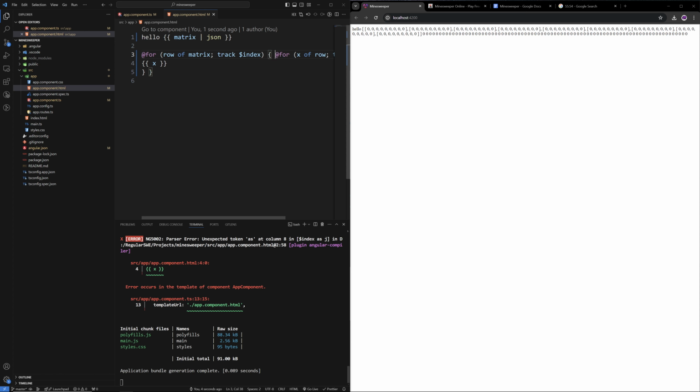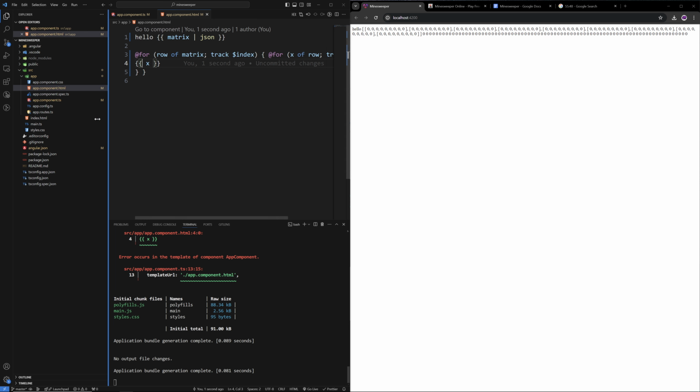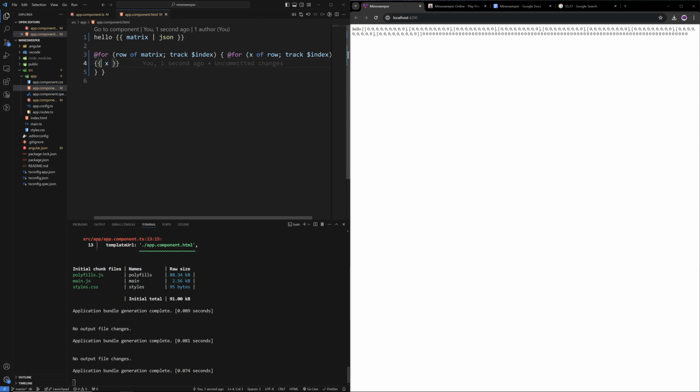Okay, whatever. So this is really troublesome. I think the new control flow syntax doesn't do well with auto formatting, but okay, we'll keep that in mind, because whenever I do this and then save it, it auto formats it and puts it in a new line, right? So that's really bad.